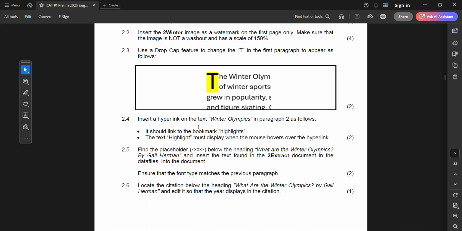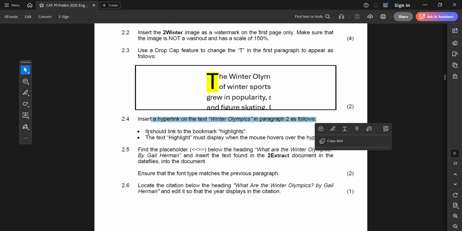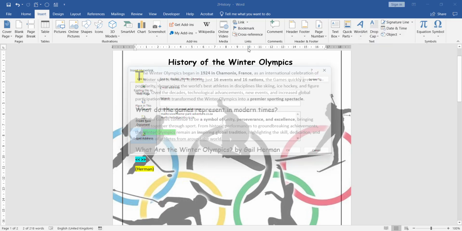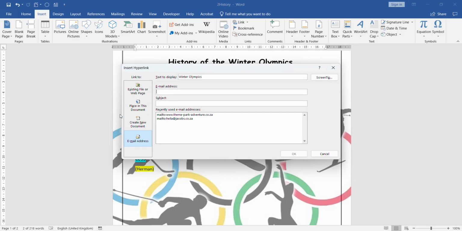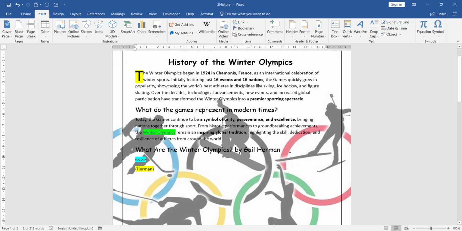Then question 2.4. Insert a hyperlink on the text Winter Olympics in paragraph 2 as follows. So let's go to paragraph 2. There is the text Winter Olympics. We are going to select that. It says it should be linked to the bookmark highlights. So we are going to go to insert. We go to link, and we want to insert a link. Where do we want to insert the link? We want to insert a link to a place in this document, to the bookmark called highlights.